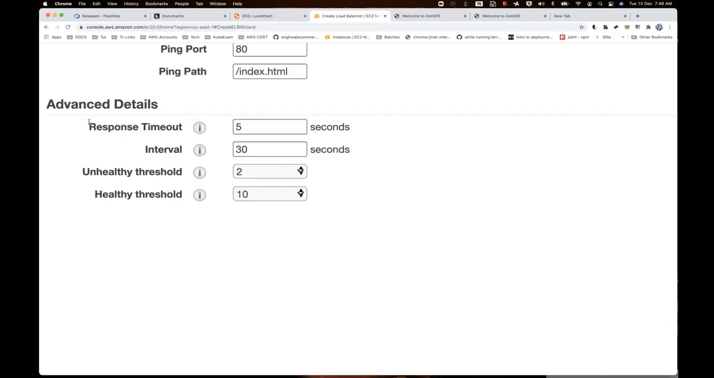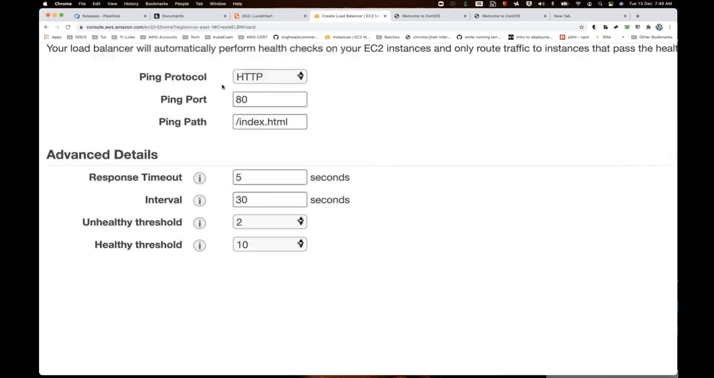This is the tuning part of your health checks. How many seconds does it wait for the response? For doing the health check, your load balancer will hit the node and wait for 5 seconds for the response. 5 seconds is a very big thing, because the application world works in milliseconds. So 5 seconds is too much.